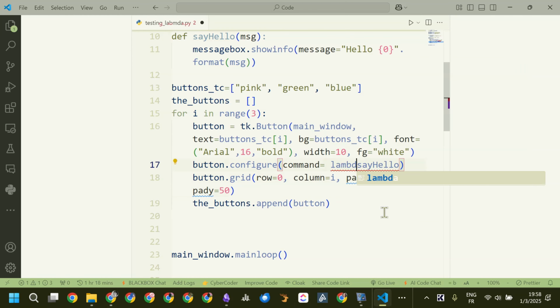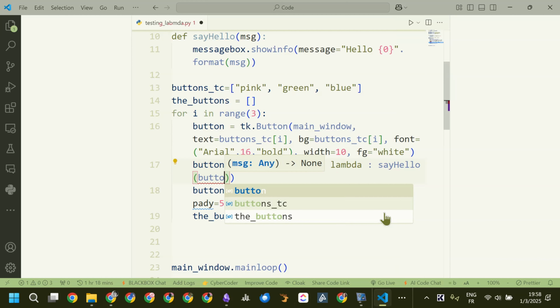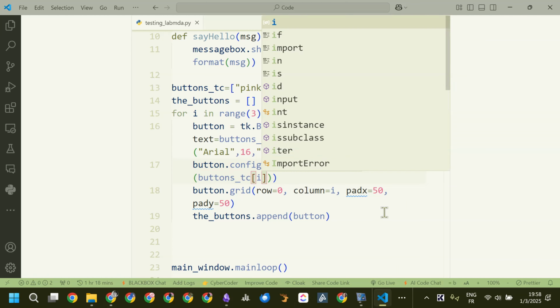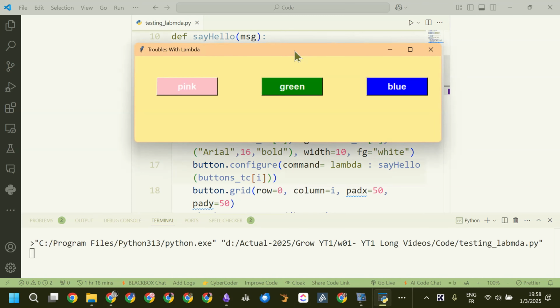We change the command property to set it equal to lambda. Lambda calls the function say hello with the text corresponding to each button, using the list of text defined earlier and the index of the loop. The problem is that when we run the code, the message remains the same.